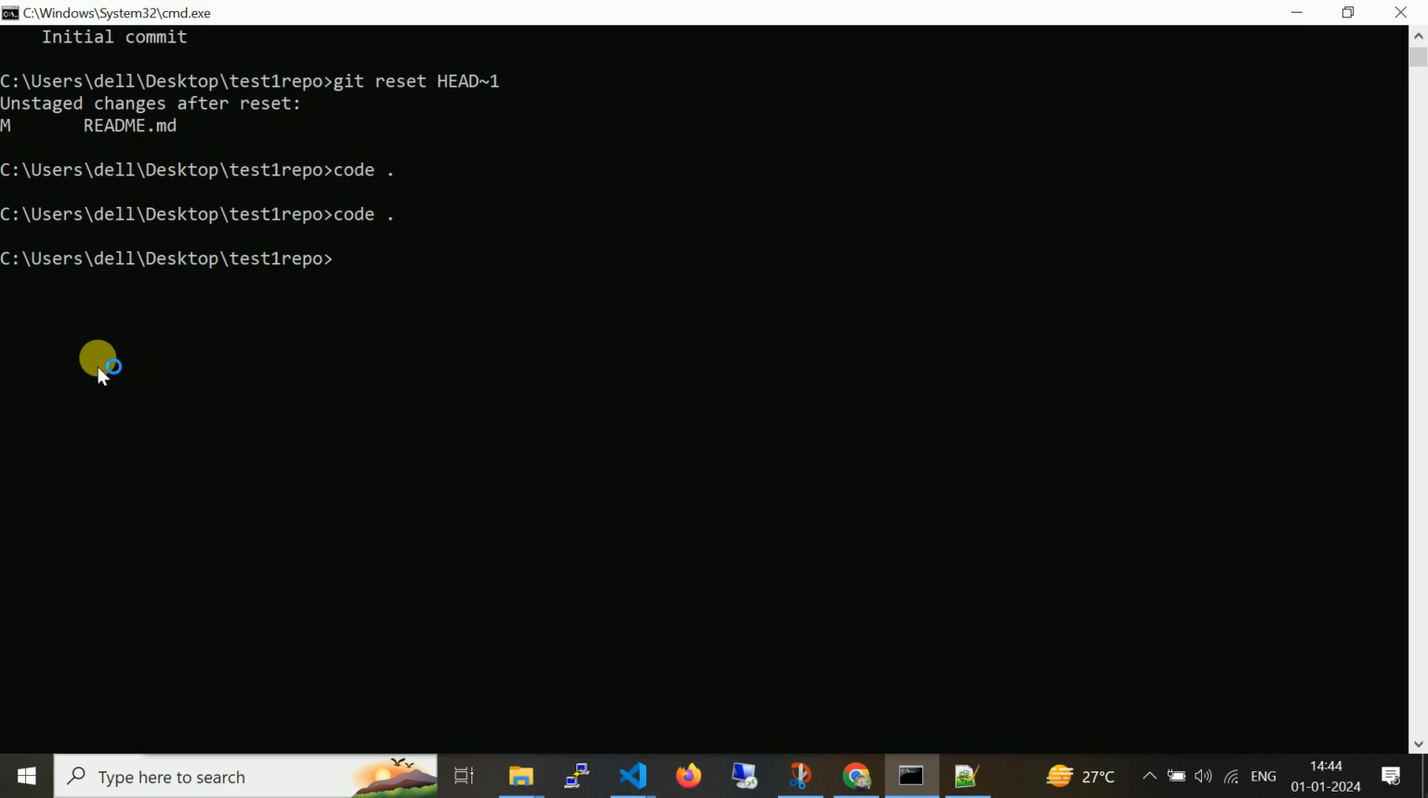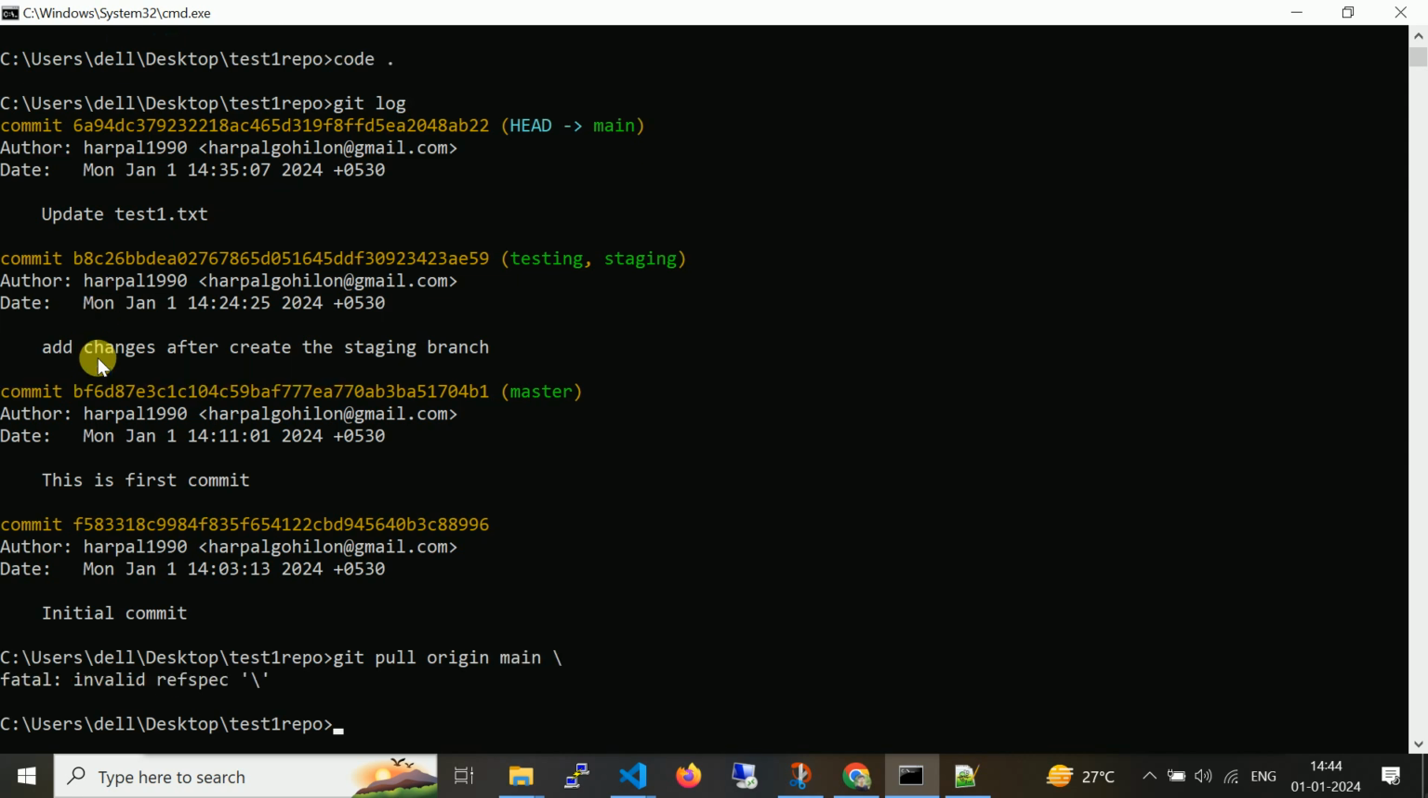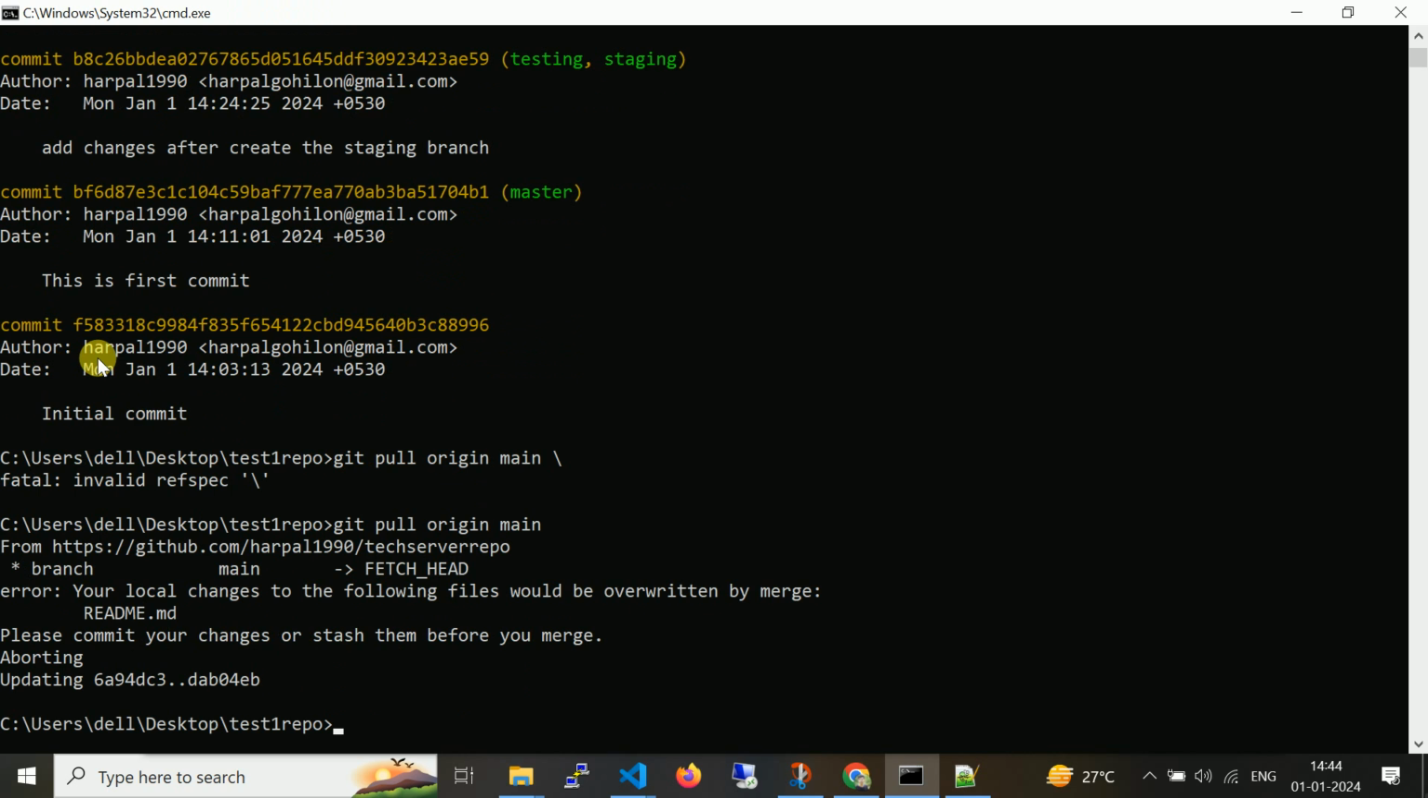Now let me validate the git log. This head is up to test1. Now let me git pull origin main. It says please commit your changes before merge, because the changes would override some changes, but actually you have changed your head to this. So this is the way to reset your head from one to another.